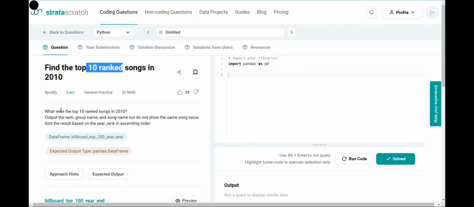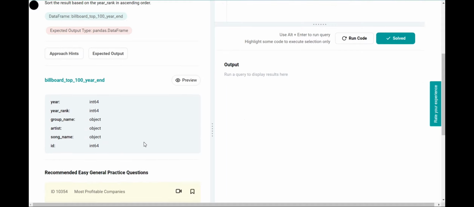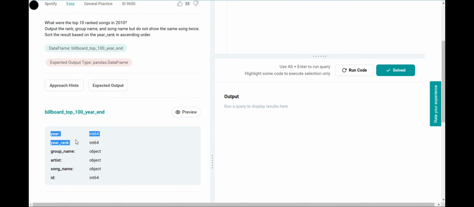So anyway, without wasting any time, the question states: what were the top 10 ranked songs in 2010? Output the rank and group name, song name, but do not show the same song twice. Sort the results based on the year, rank in ascending order. I think this also looks quite straightforward. We only have one schema. We have a year, and the good thing is that we don't actually have to apply a ranking function. They gave us a year rank. We have a group name, artist, song name, ID.